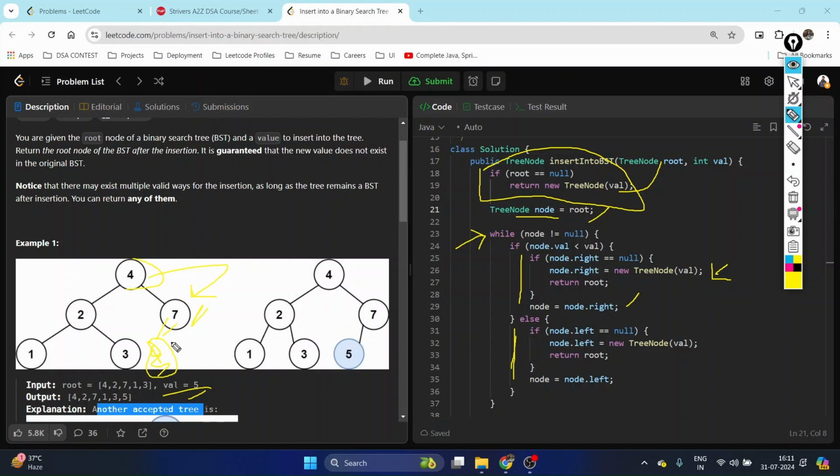And after adding the value, we will return our root. We do not need to proceed further, we simply return. If it is not the case, and there is any value, then we go to that node and again check all these conditions. In this way we are going to solve this problem.